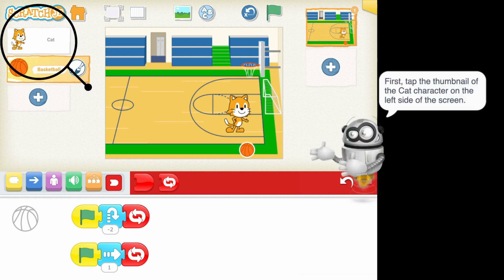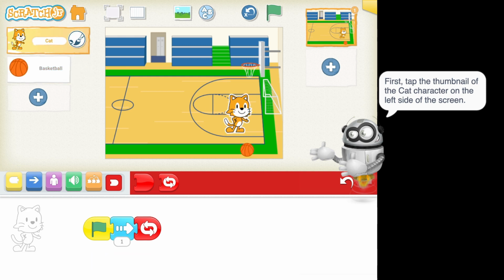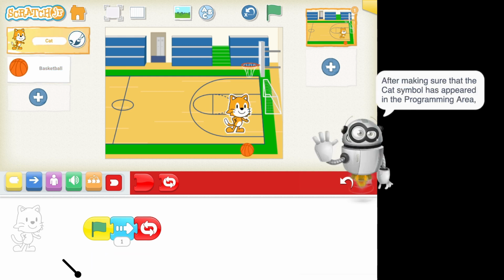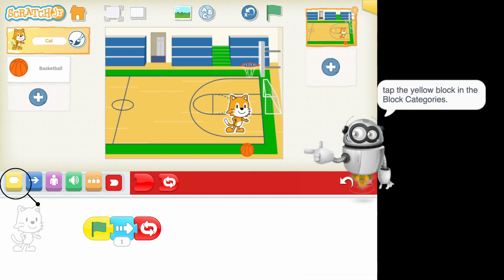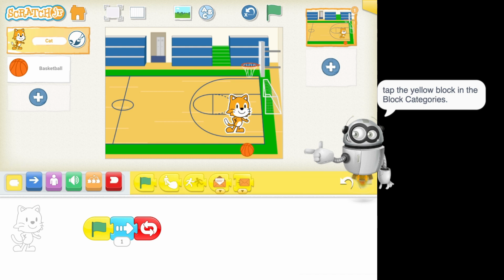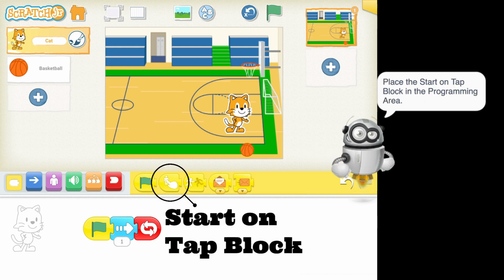First, tap the thumbnail of the cat character on the left side of the screen. After making sure that the cat symbol has appeared in the programming area, tap the yellow block in the block categories. Place the Start on Tap block in the programming area.